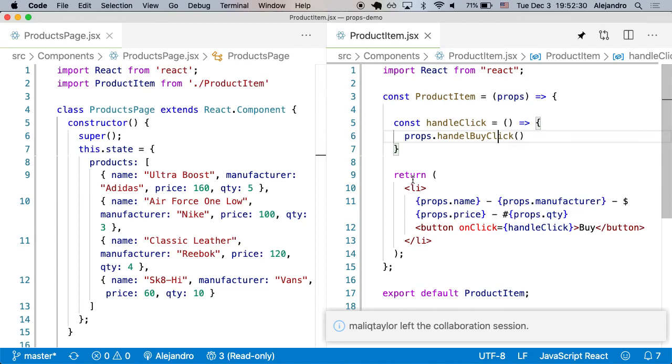and we have the child component here. Now the parent component is handing down a function to the child called handleBuyClick. This child has a function called handleClick, and the only thing it's doing is just calling the function from the parent, right?